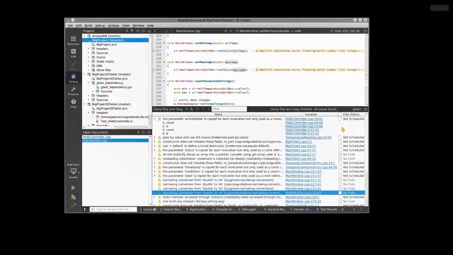All right, having done that, let's move into testing our code. So we're going to start out with QTest.